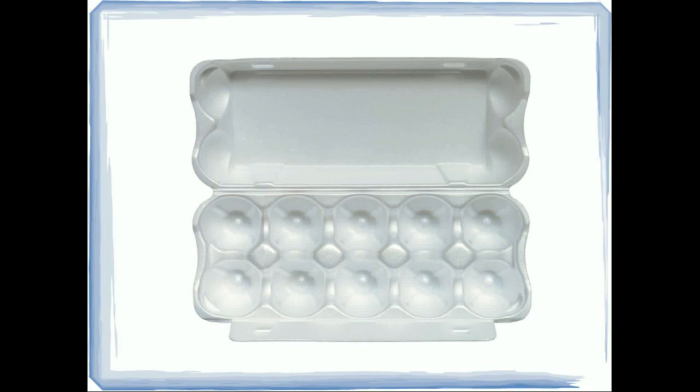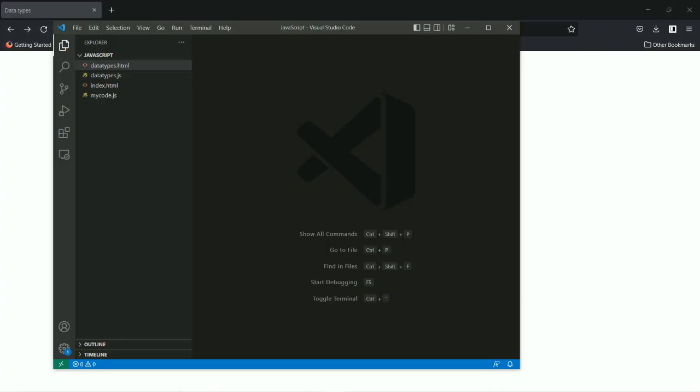So now we're going to talk about arrays. Arrays are basically a collection of some kind of object. So you can think of this egg carton as an array, size 10, that can store 10 eggs. So we're going to create this in JavaScript.